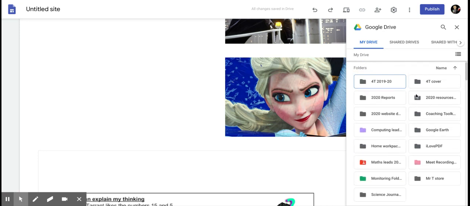And that is adding things from the drive, which is a very, very powerful tool with a lot of flexibility on it. You can even search within your drive if you don't know the exact place where it sits.